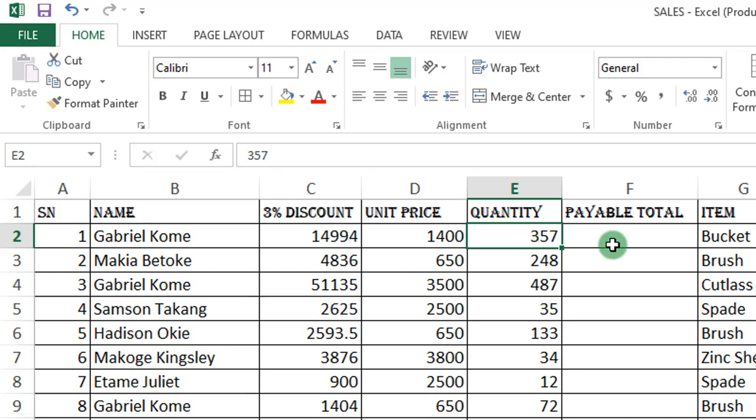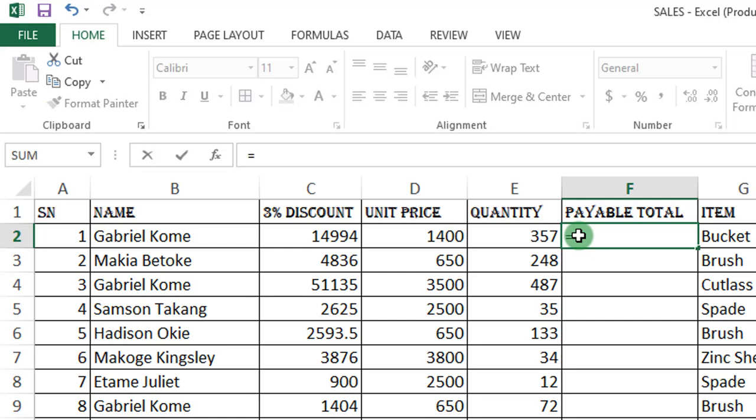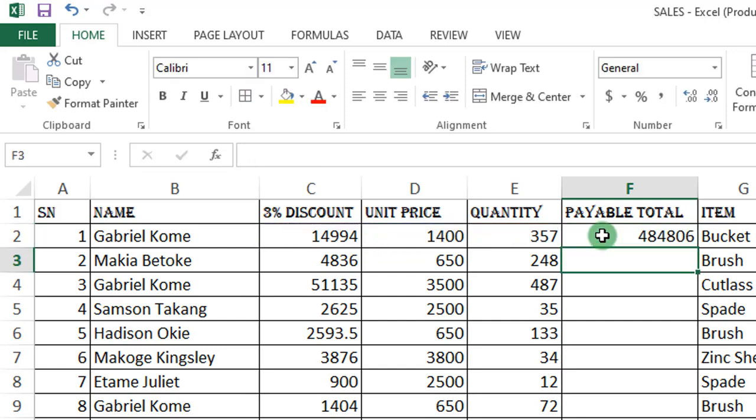So now they are asking for the total amount you are going to pay. To do that is very easy. Here I'm going to say equals. Sometimes it's good to put brackets. So I'm going to say unit price times quantity. You close the bracket. After that you say minus the discount. Enter. So everything is perfect.